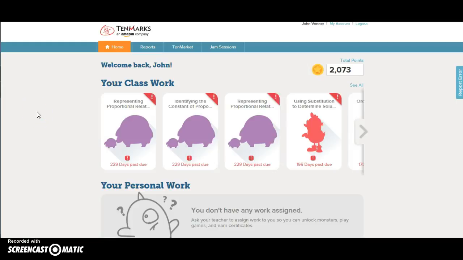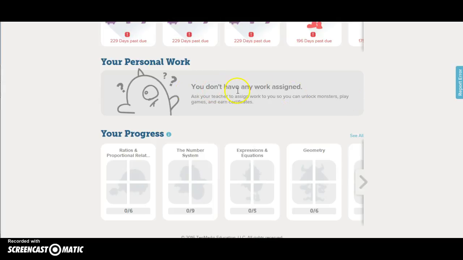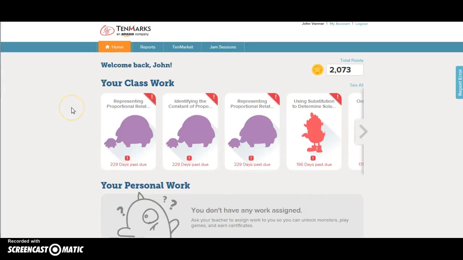Alright, let's talk about how to use this program once you have some tracks loaded. I have created a student account for myself and a bunch of stuff in here is loaded. You can see it's all past due, but that's because it's been in my account for a while. The first thing you'll notice is you will have either classwork or most likely a bunch of tracks loaded in personal work. Either way, they will look like this.